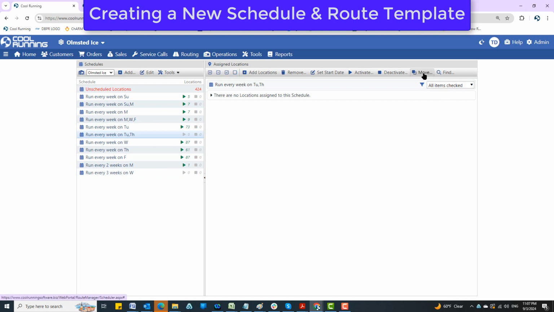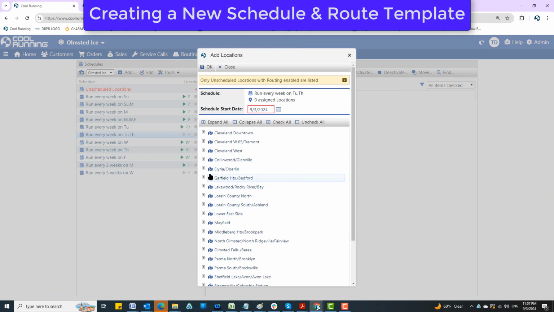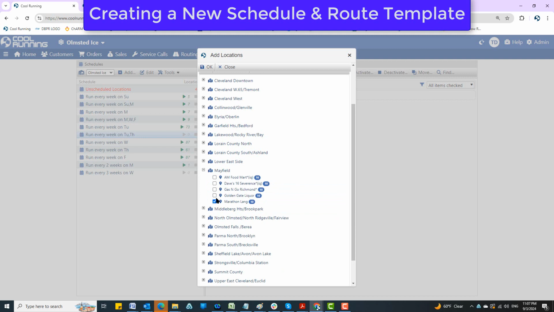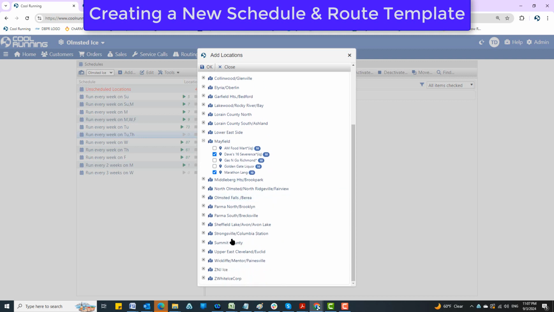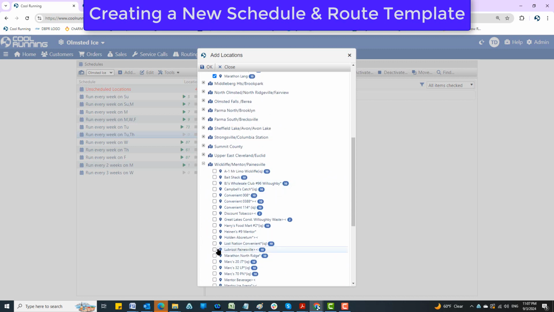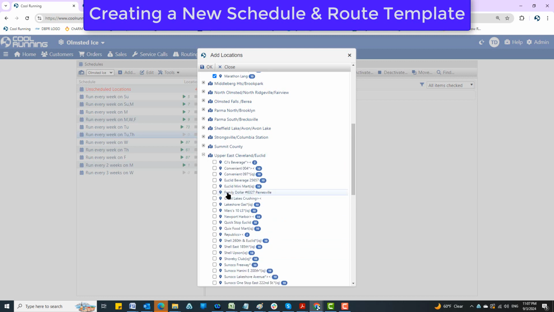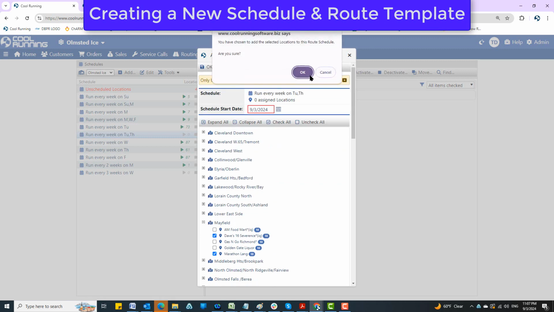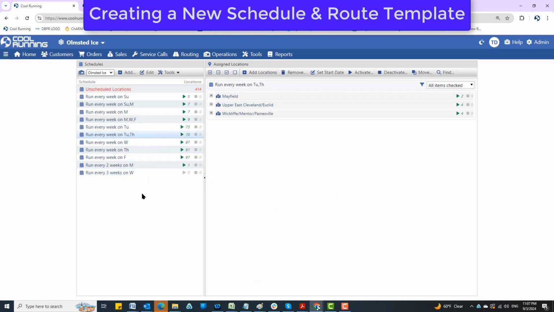So I can go over here and click on add locations. From here I'm going to pick one of my delivery zones and do this stop, and then I'm going to go to my Wycliffe area and do a few of these Mark stores, maybe this one right here, and maybe my Upper East Side, and I'll pick a few stops from there. Then I'm going to click OK. Now that schedule's been created. This is a schedule for every Tuesday and Thursday.